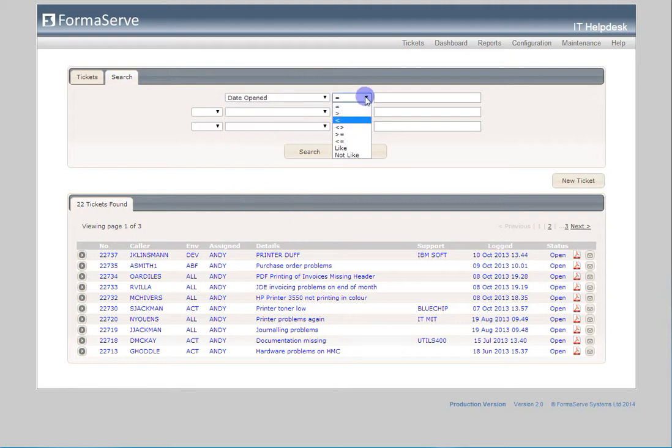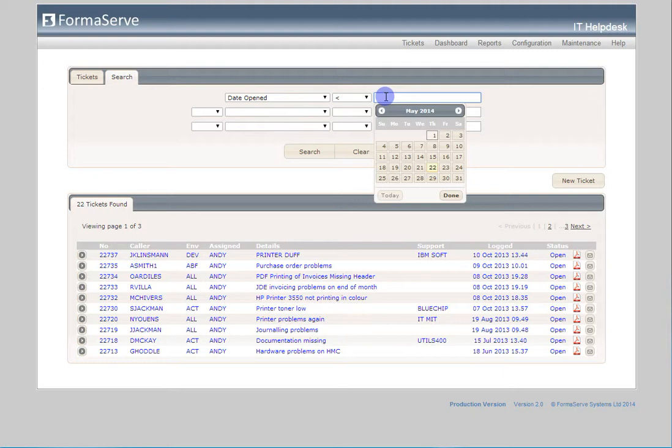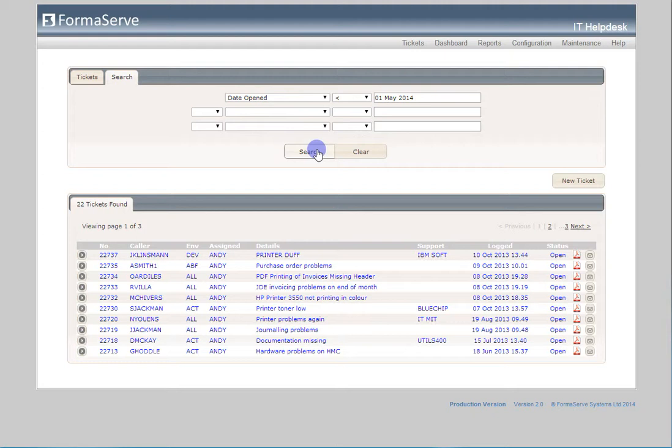In this column, we use the less than sign to actually indicate all tickets that were open before a specific date. As we are searching on a date field, in this example the date opened, we can use date pop-ups to input our date information. Pressing the search button will get the server to return all the tickets that were open before the 1st of May.